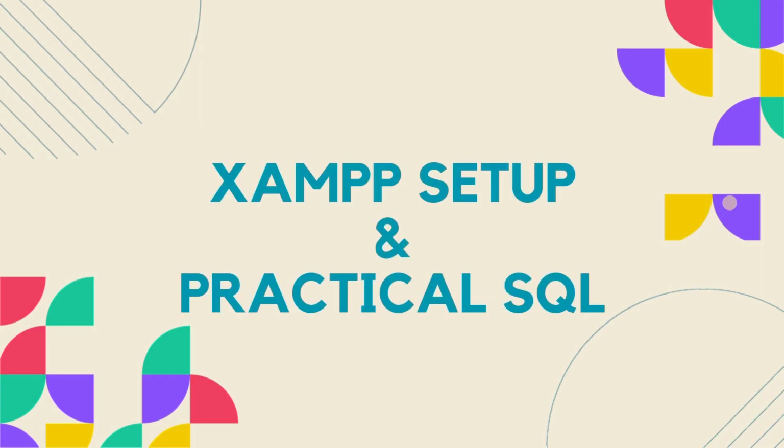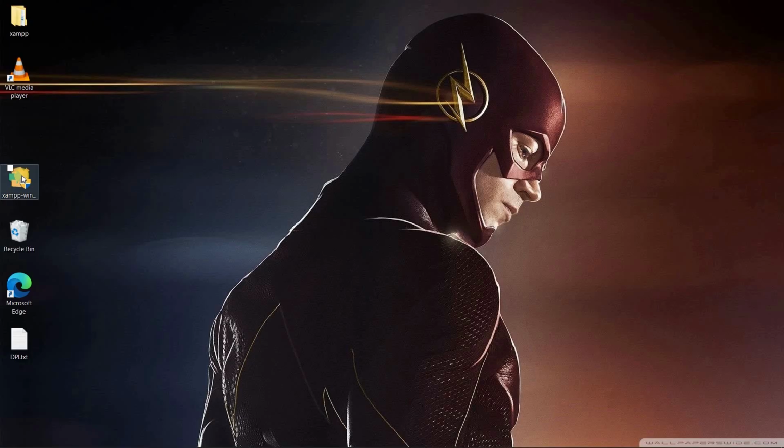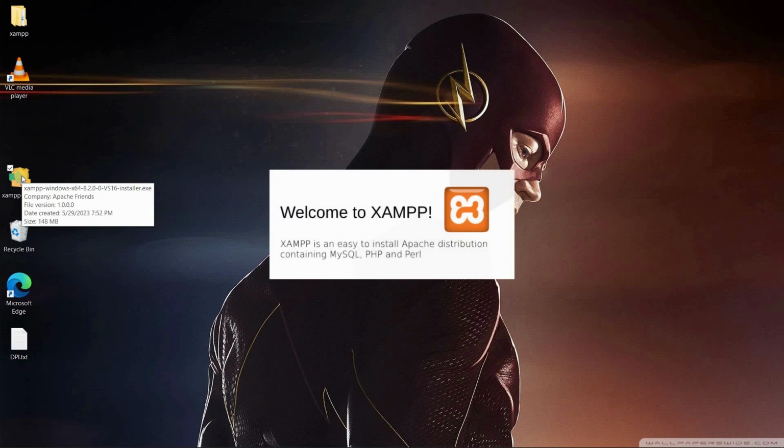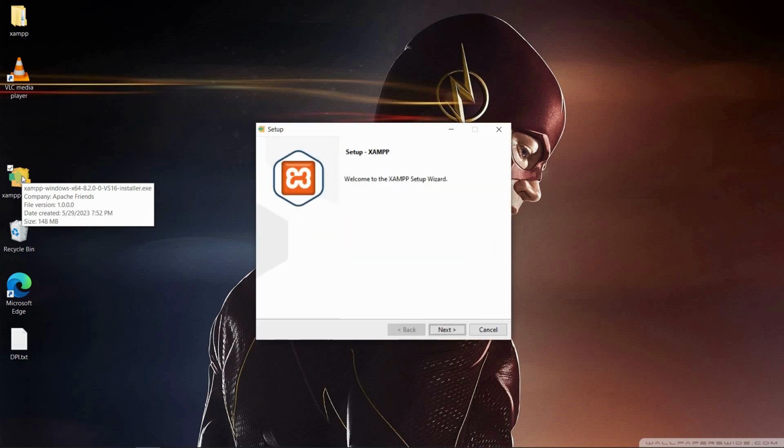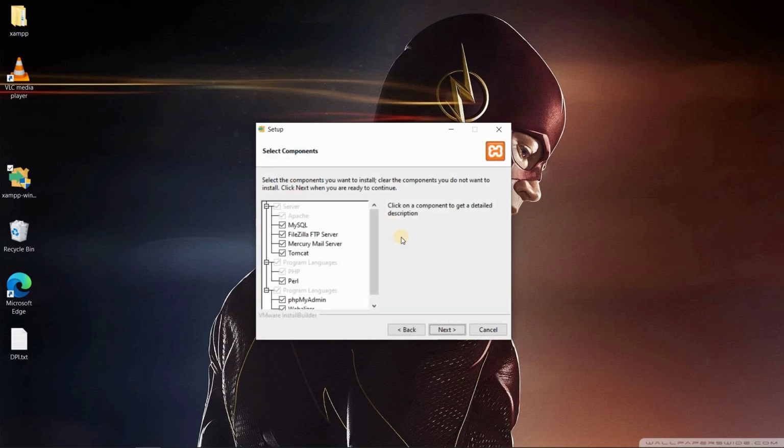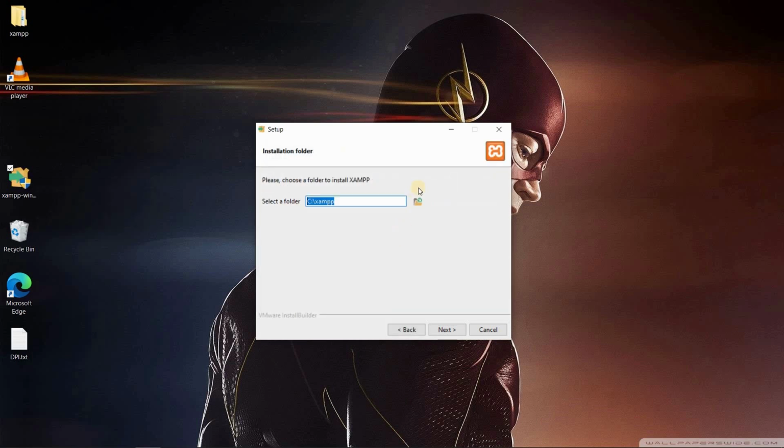Now that we understand what SQL is, let us set up XAMPP and explore some SQL commands through it. Download link for XAMPP is given in the description below. Since I have already downloaded it, let us start with the installation. We first open the XAMPP installer.exe and allow the app to make changes. I am running my installation on a Windows machine. You can use Mac OS as well as Linux. Now that setup has opened, we just keep pressing next and select a folder that is empty.